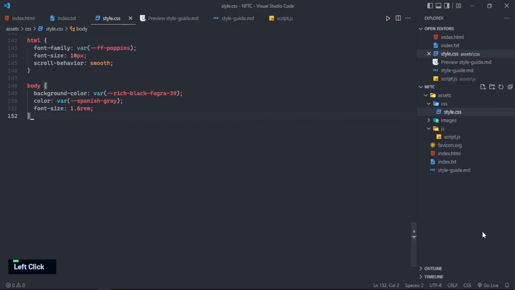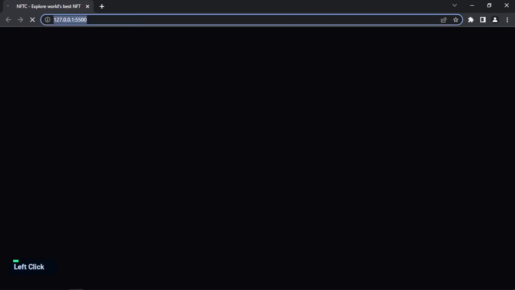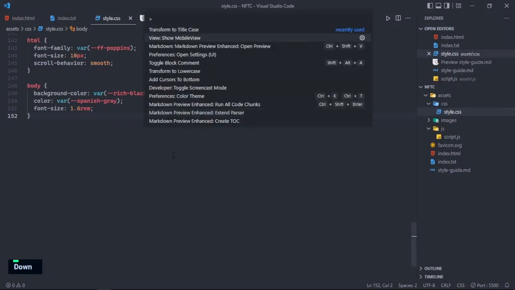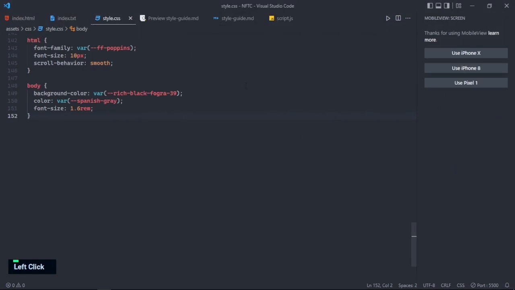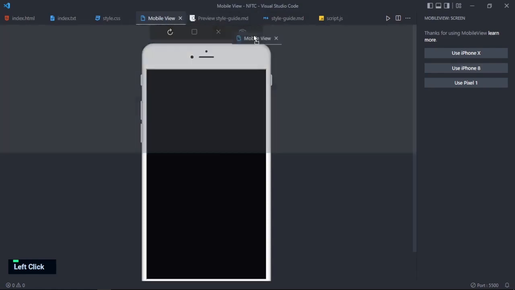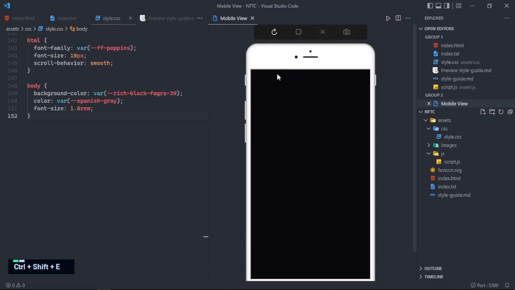Let's open this project in mobile view. So click here to go live, and copy the URL. Control Shift P and find the mobile view, click on it and choose your phone. Paste it, hit enter. Here is our mobile view. You can see here.